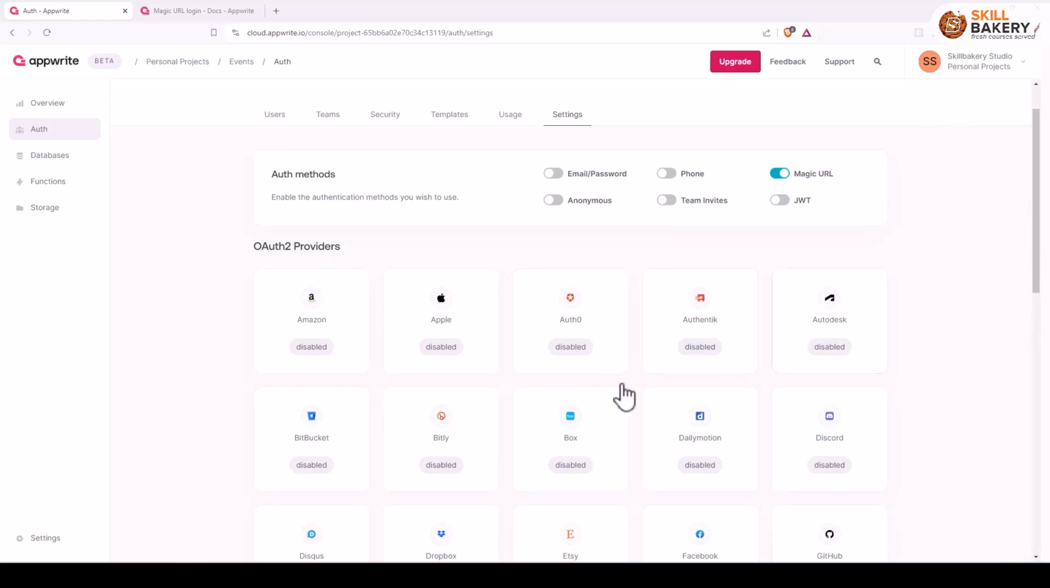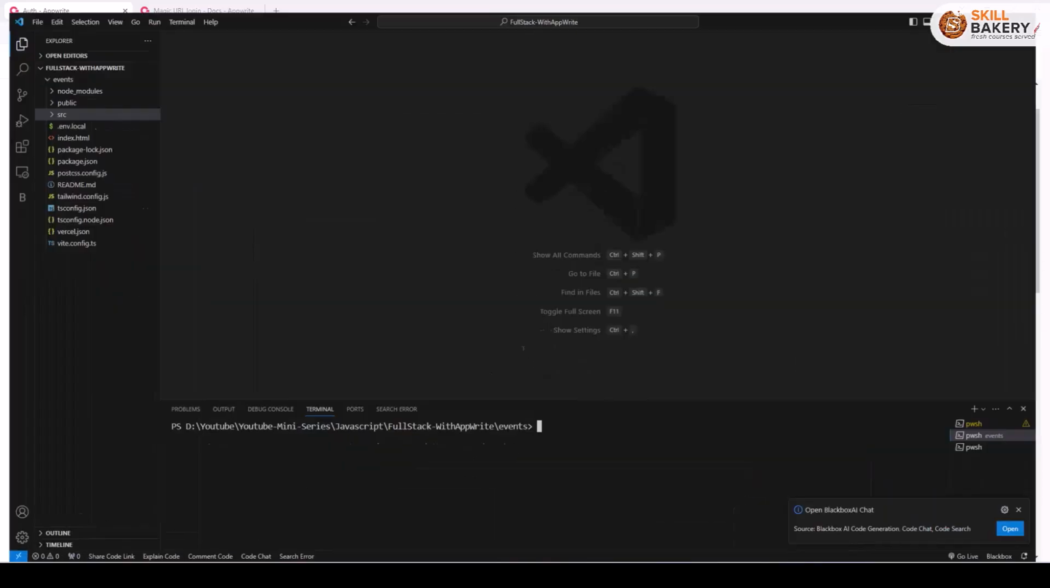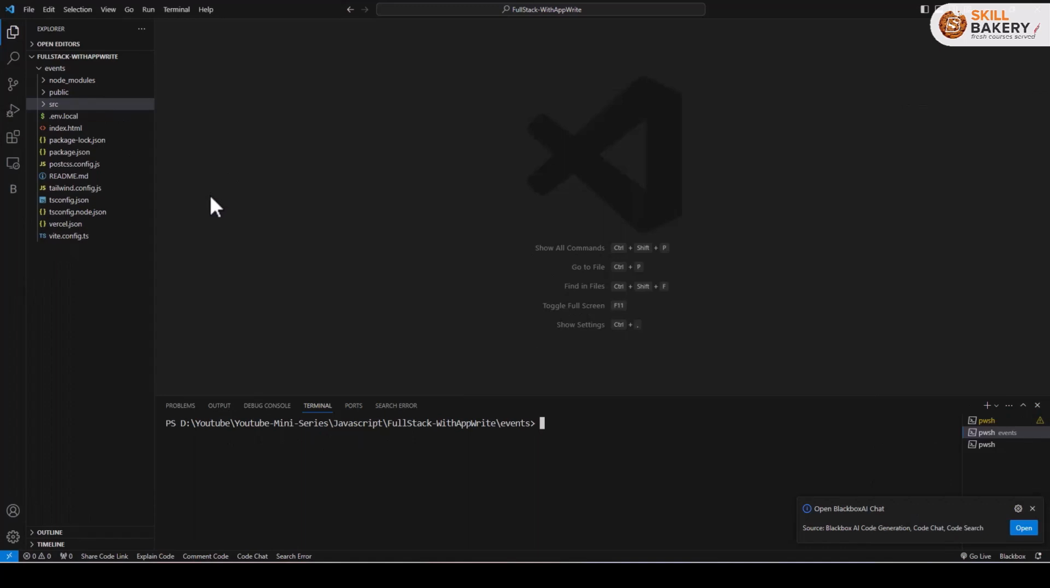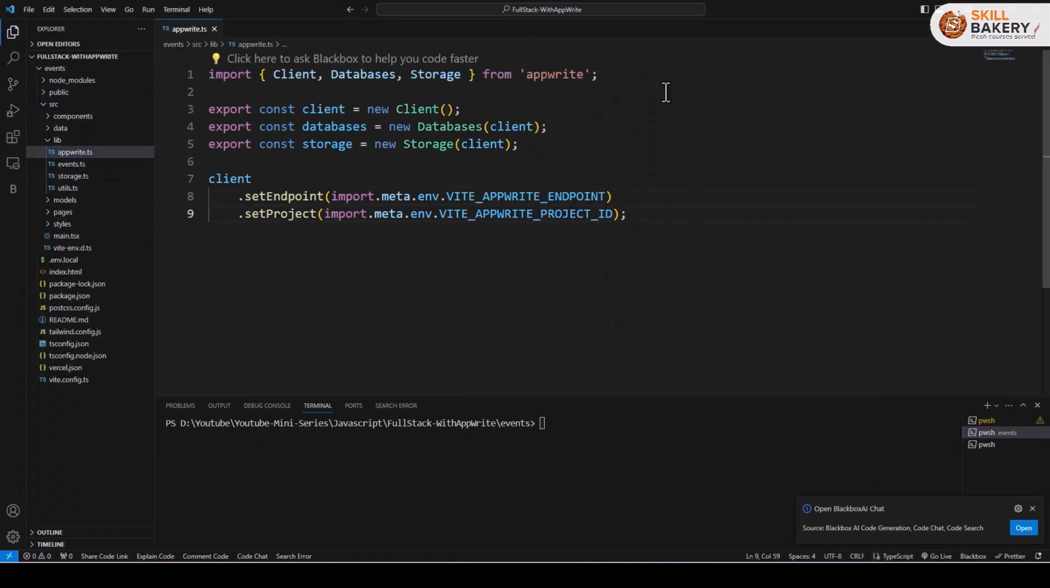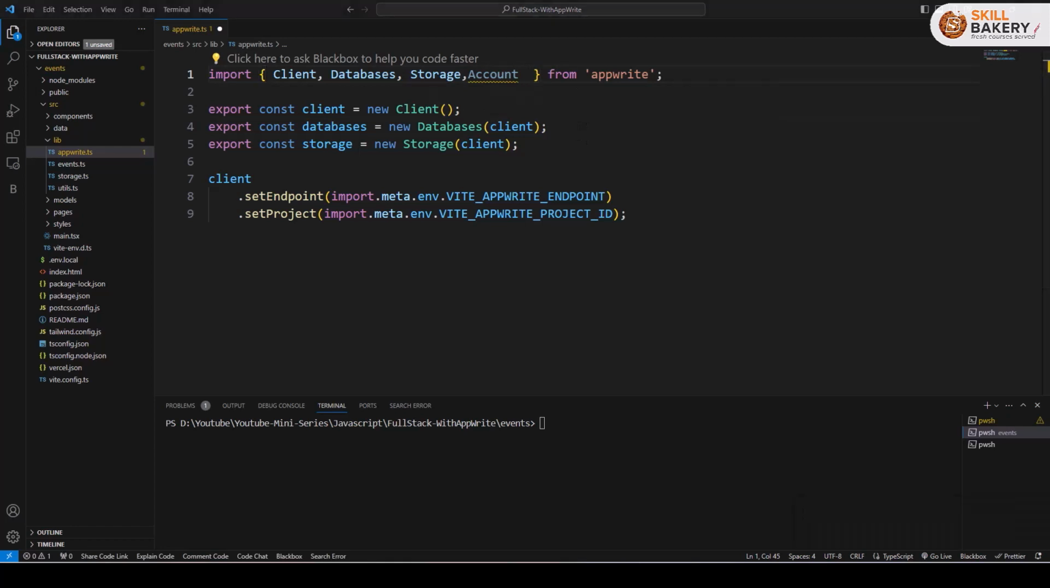And the next thing that we need to do is head over to our code base and here open up our AppWrite file that we created. Over here, we'll be making use of the account. So after storage, all we need to do is provide account from AppWrite. Now let's go ahead and make use of this account. So here we will be creating a constant and we'll be exporting the same. So here we have our account now.